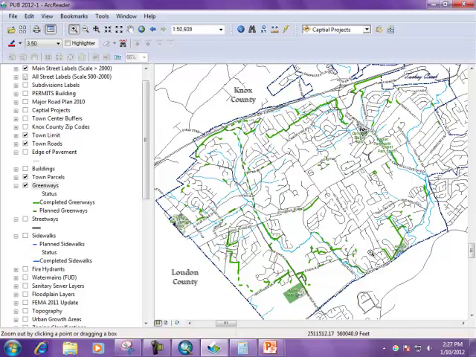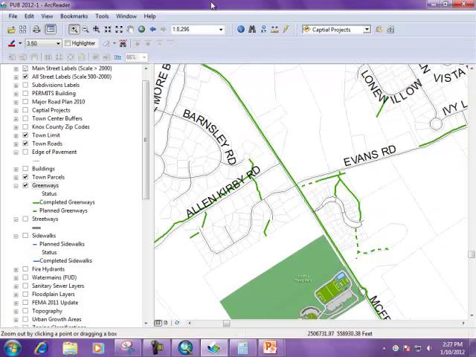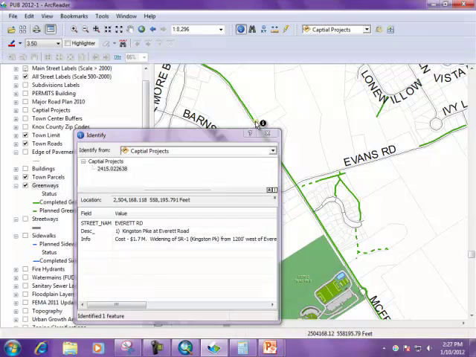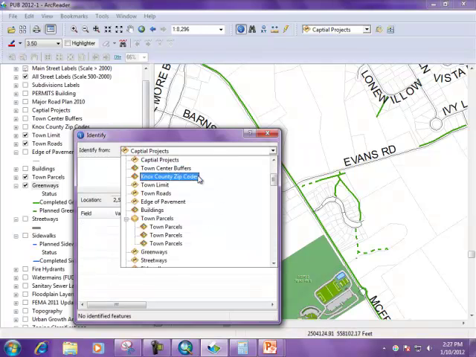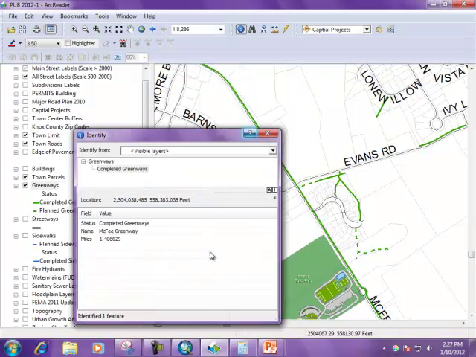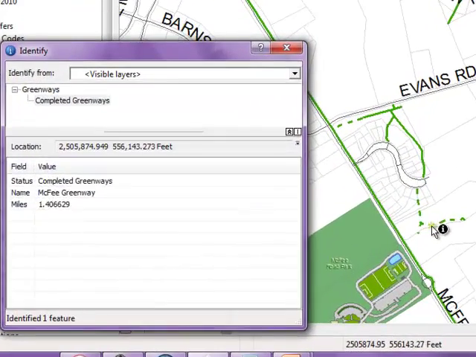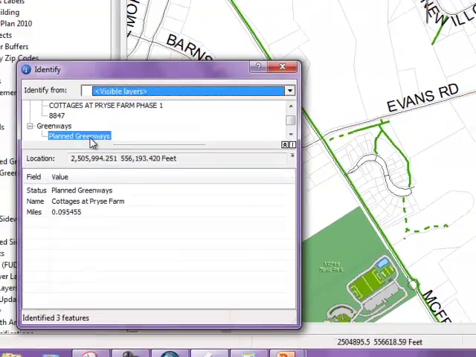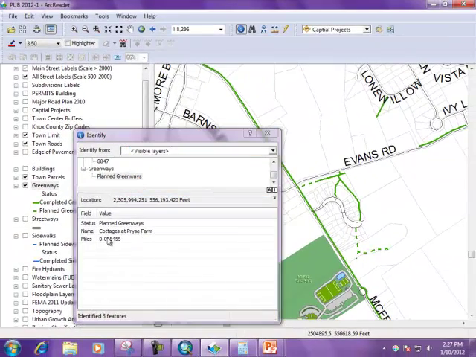On the greenways, what kind of information do you have? If you were to go down to, let's say, the McPhee Greenway and identify that, not capital projects, but let's just do all visible layers. Okay, so there's that. It says that it's 1.4 miles, it's McPhee Greenway, and it's completed. And on this one, for example, it is a planned greenway. It's going to be at the cottages of Price Farm, and right now it's planned to be about 1/10 of a mile.